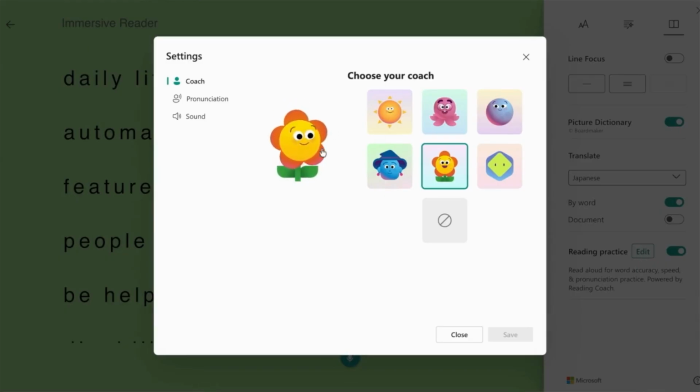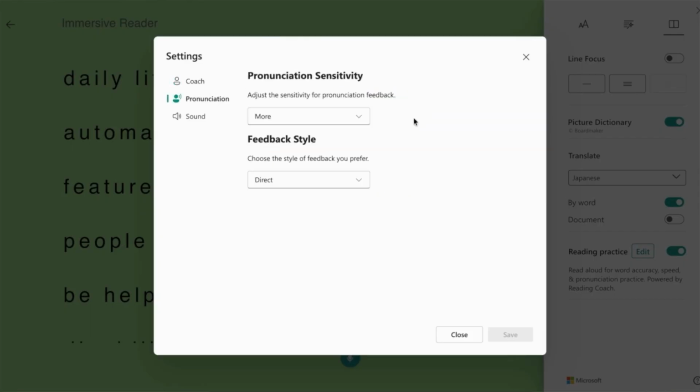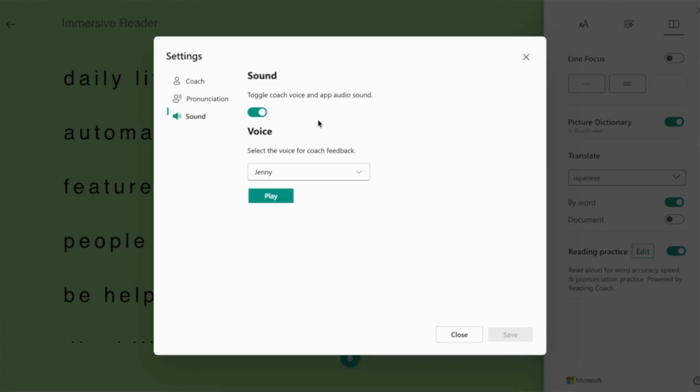When we go into the reading practice, we can pick a reading coach for us. And we can set the pronunciation sensitivity. I can choose between supportive or direct feedback type, and I can also set the voice of the feedback coach. With this, we basically can turn on an entire reading coach, and we can utilize all the features that AI can give us in helping us understand the text more easily.